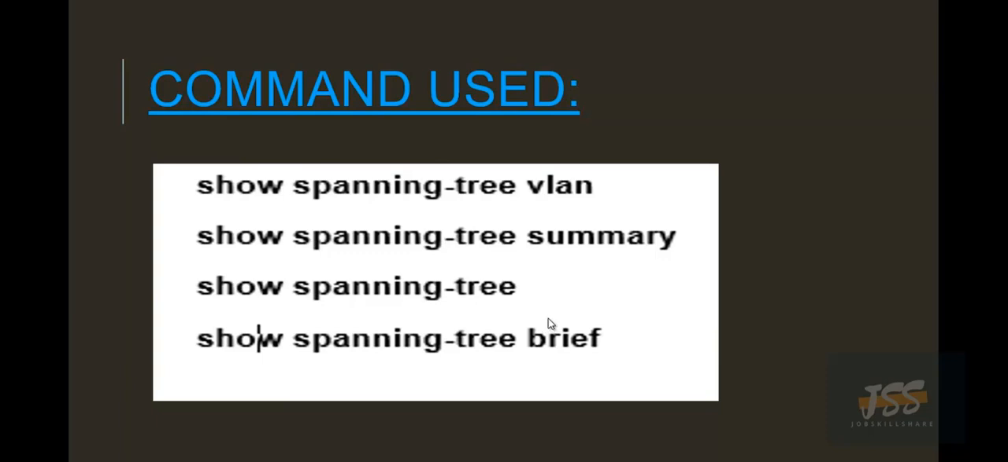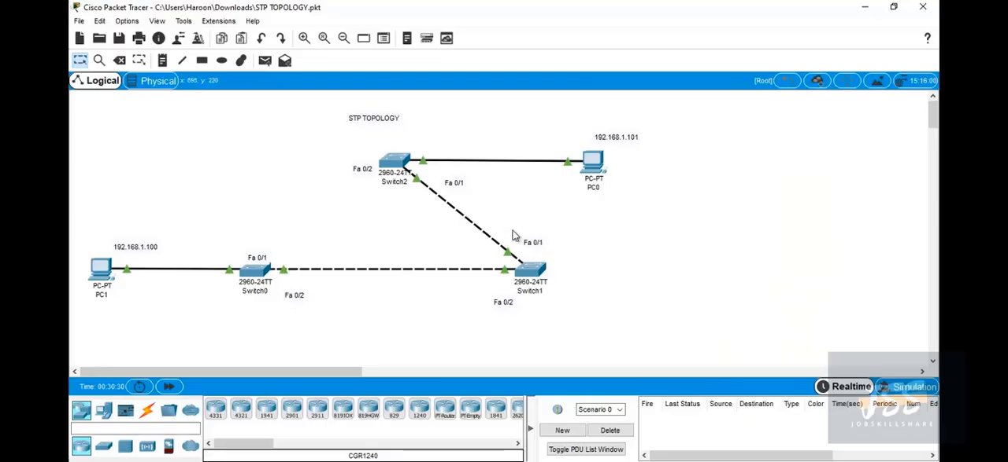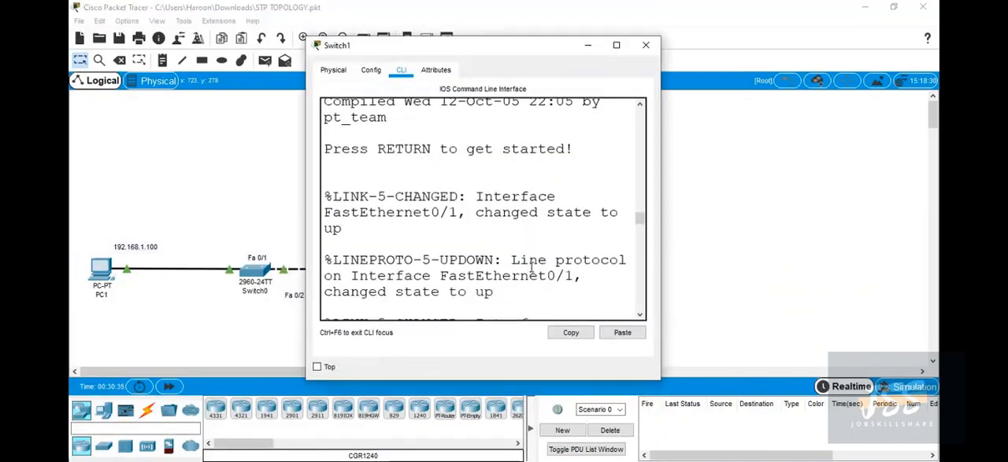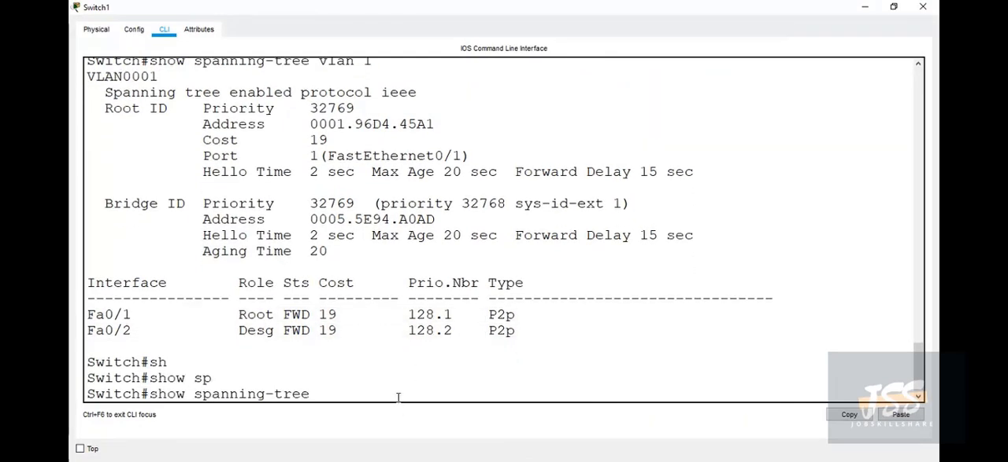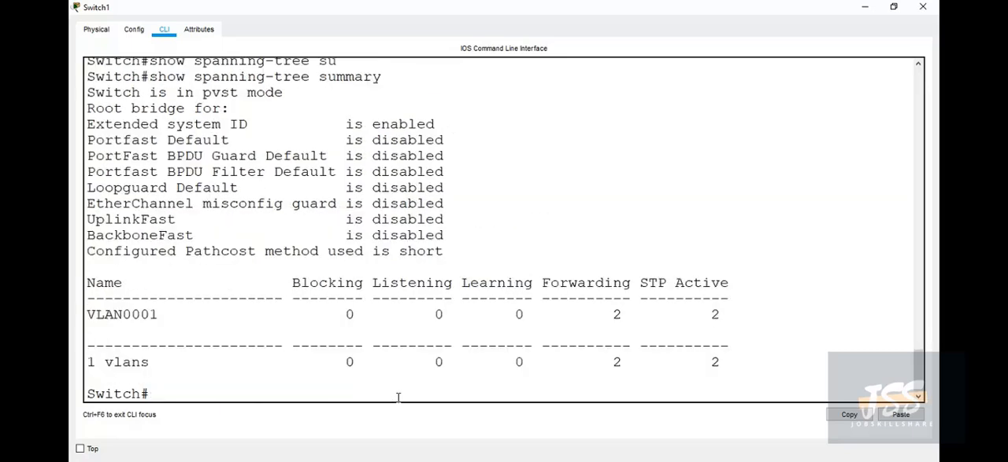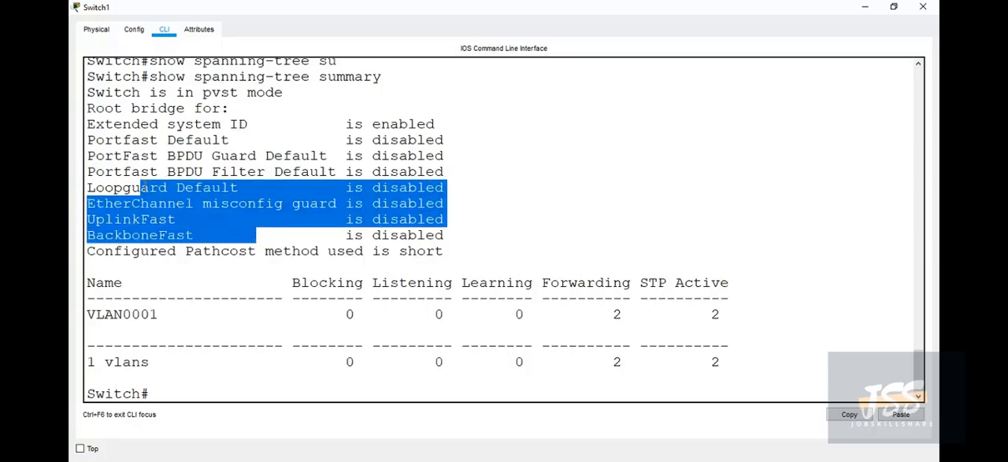We can also check this again. So we can check the command's status in the privilege mode. The command is simply show spanning tree summary. It will show you the summary. You can see over here two ports are forwarding. In VLAN 1, you can see the VLAN number over here. You can see over here extended system ID is enabled and all the other things are disabled. BPDU filter and UplinkFast are disabled.